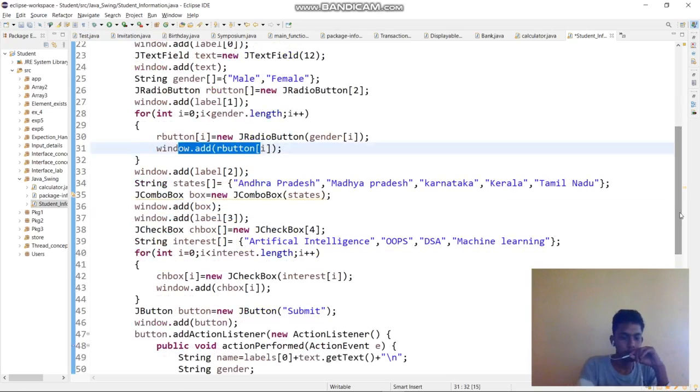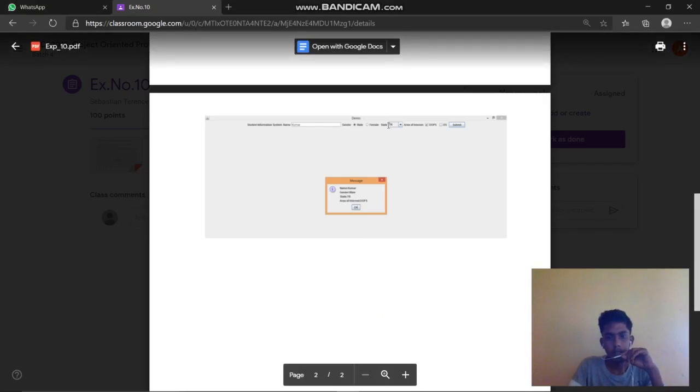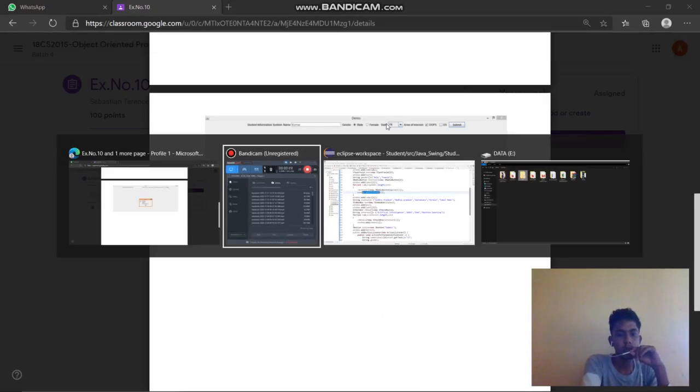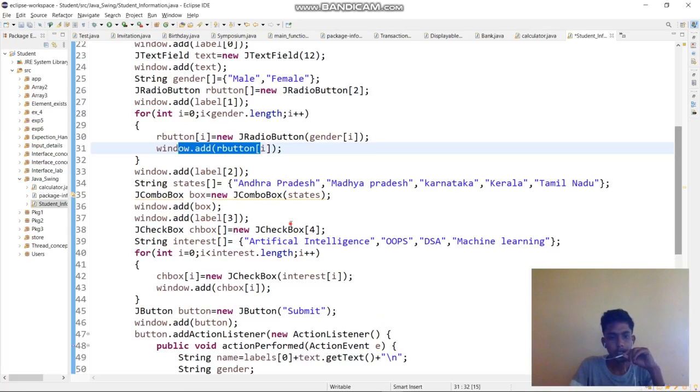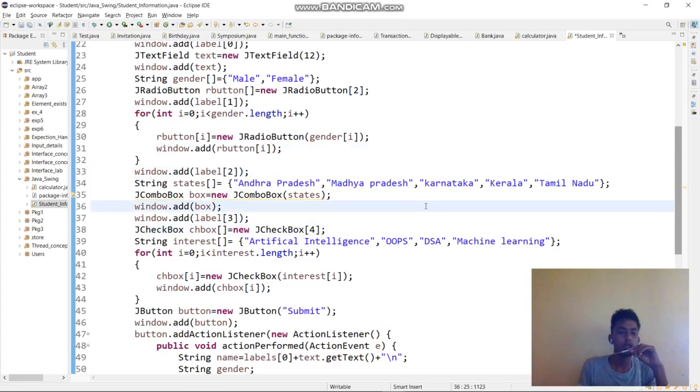Now next, here it will be created for state. State is a label, so I have created the state label. Label of two is state, so it will be added, and I am creating a combo box. In this combo box there are different names.